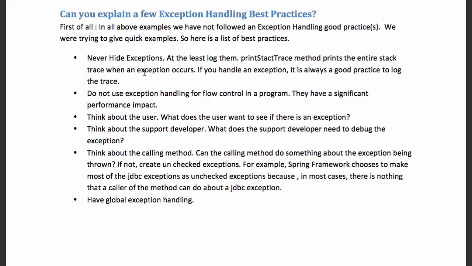Also think about the calling method. This is when you try and make the decision whether you want to create a checked exception or an unchecked exception. So always think, can the calling method do something about this exception? I mean, can it handle the exception and do something good about it? If it cannot do anything about it, then it's better to create an unchecked exception.